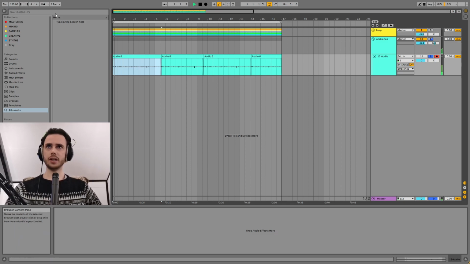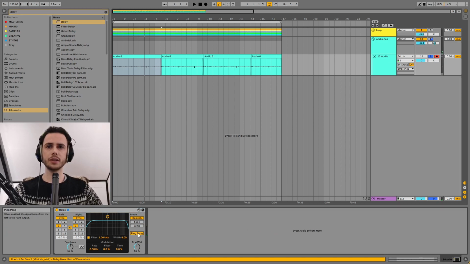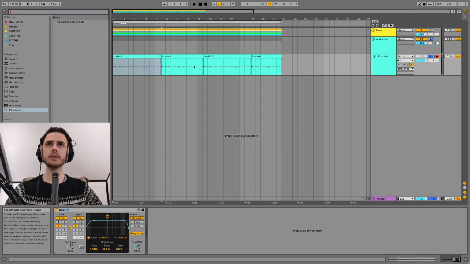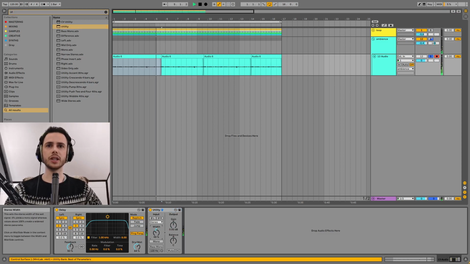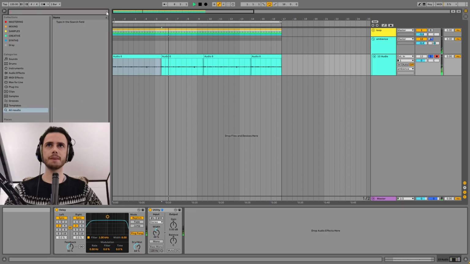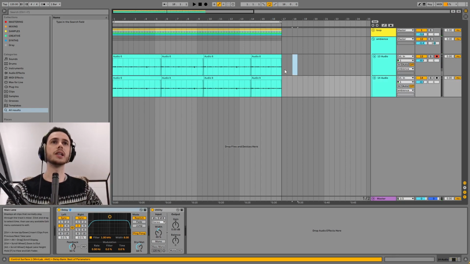Okay, now what we're going to do is add a ping-pong delay for that stereo width, and then I'm going to add utility and just bring in the width a little bit so it's not that extreme, and then just bring down the volume until it's almost not audible, but with all the layers it's going to become a nice subtle feeling rather than something that you pay attention to.